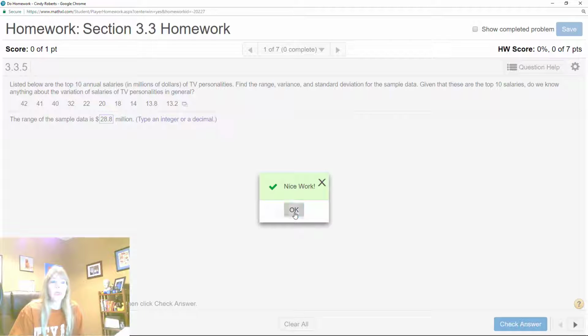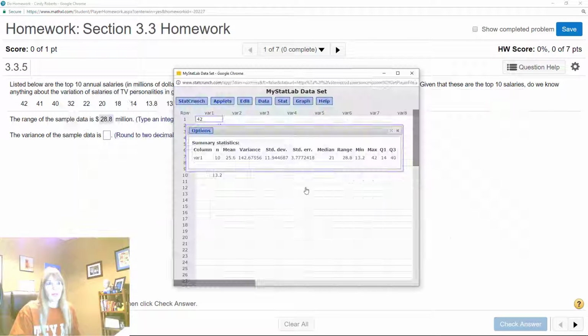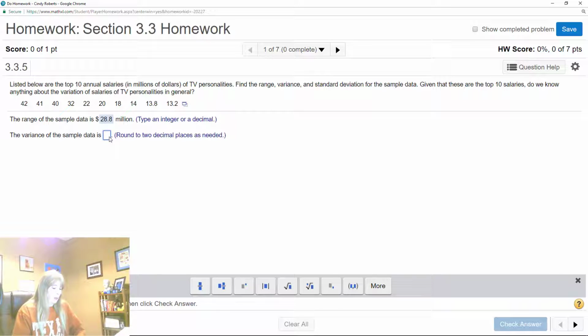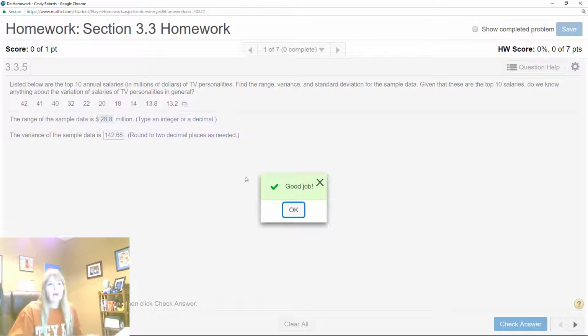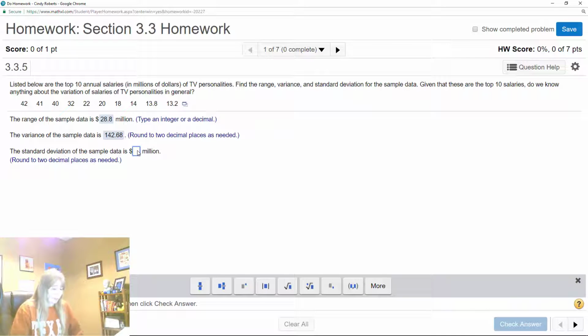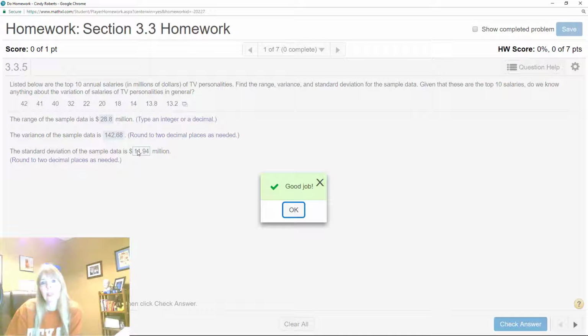28.8. But then here are the better ones, because these take a while. It says round to 2 decimal places, so it looks like the variance is going to be 142.68. However, I tell students you still should go through a small number example like this on paper so you recognize what's going on. And then you just go in here and the standard deviation is 11.94, and it makes it a lot faster, of course, to answer these.